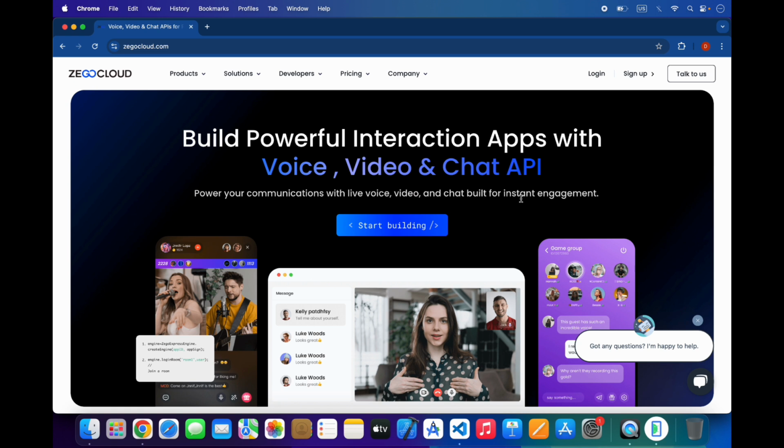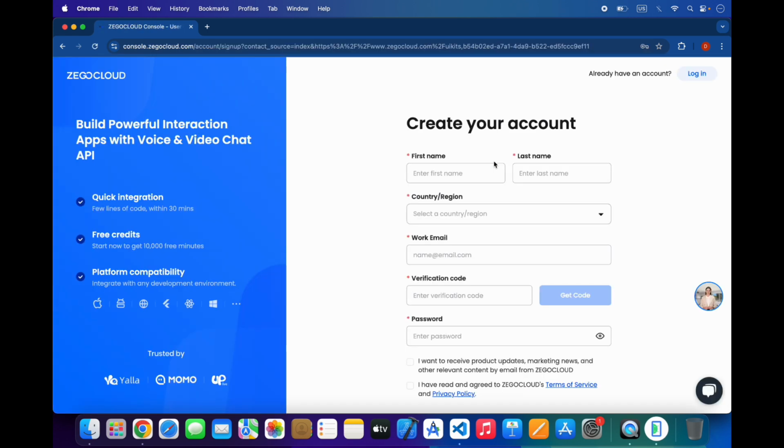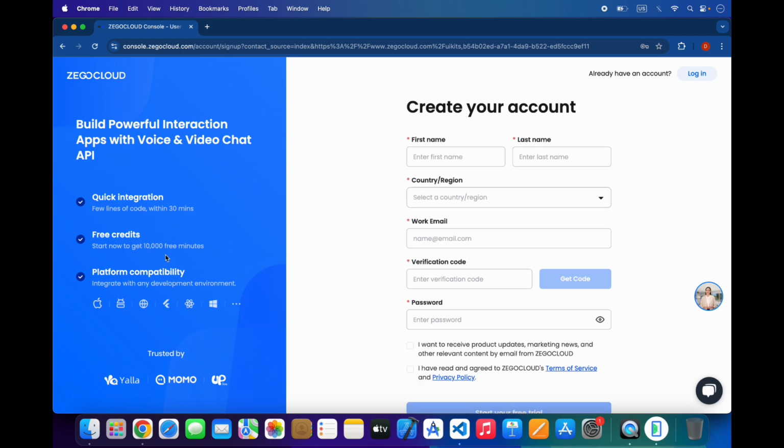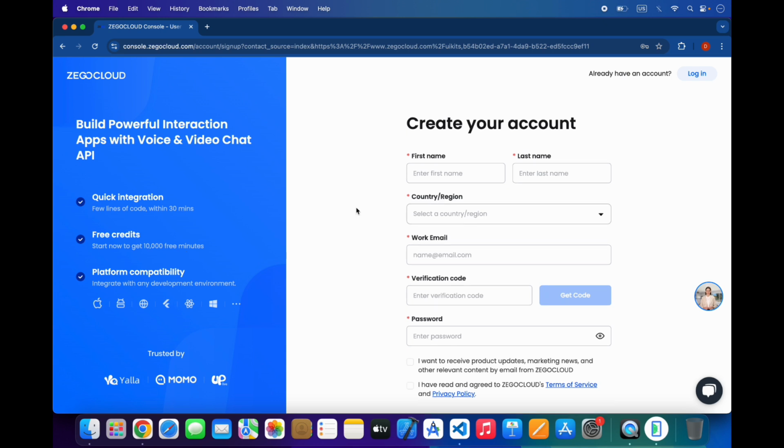So this is the best platform to create apps, and it also gives you 10,000 free minutes that you can use for free. So if you don't want to purchase that, you can also use it for free. So you have to sign up. So as you can see, start now to get 10,000 free minutes. So my account is already created, so I will log in.